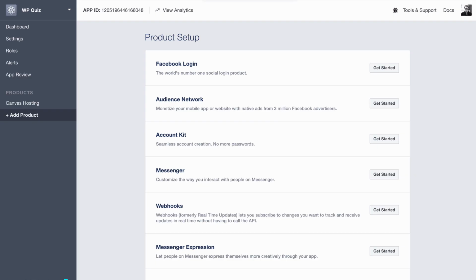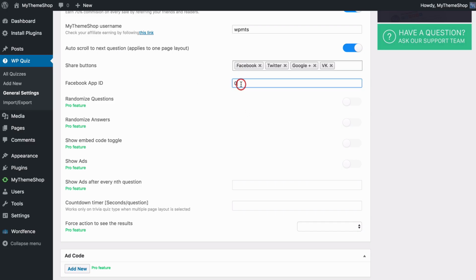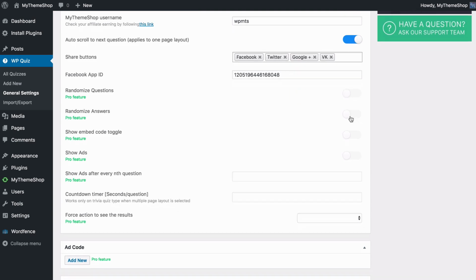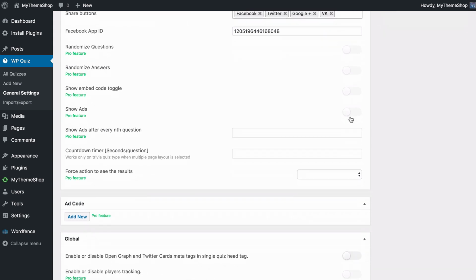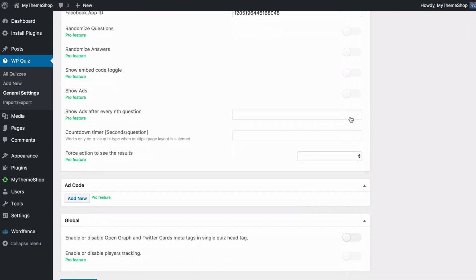From there, Facebook is going to redirect you to the dashboard for your new app, and you can just copy and paste your new app ID into the options on the WP Quiz plugin. And we also have a couple of extra pro features, including whether to randomize questions, randomize answers, whether to show the embed code toggle, and whether to show ads or show ads after every nth question.